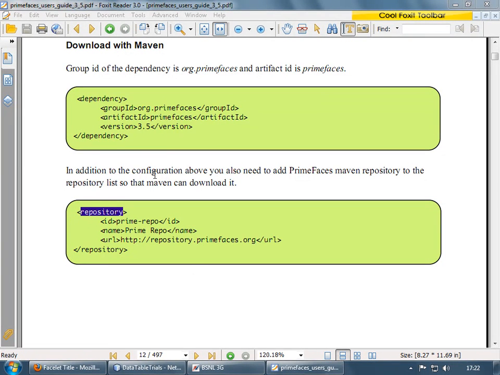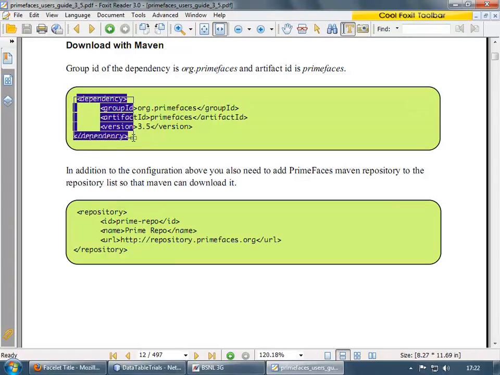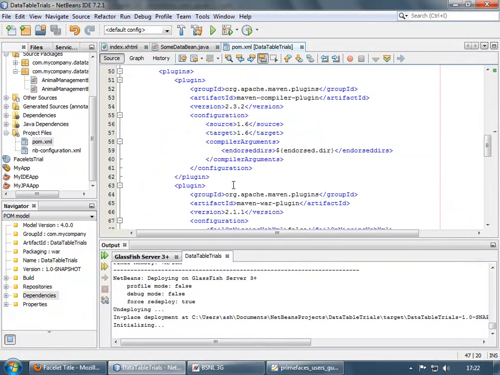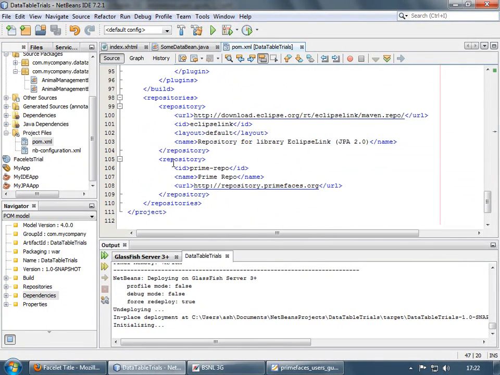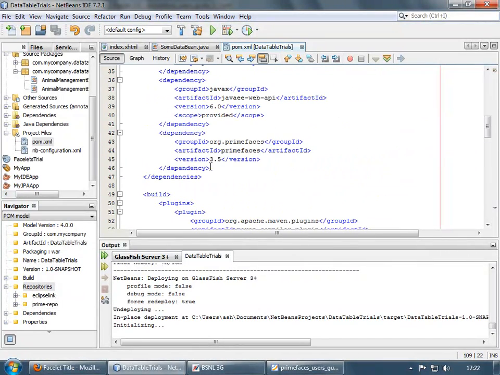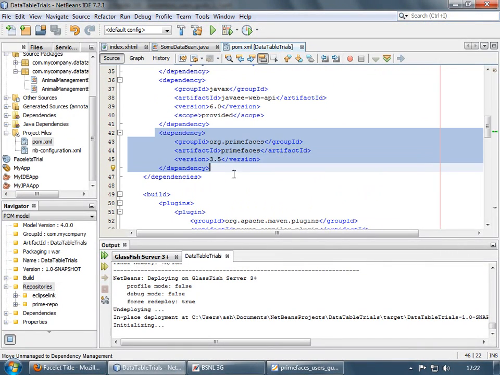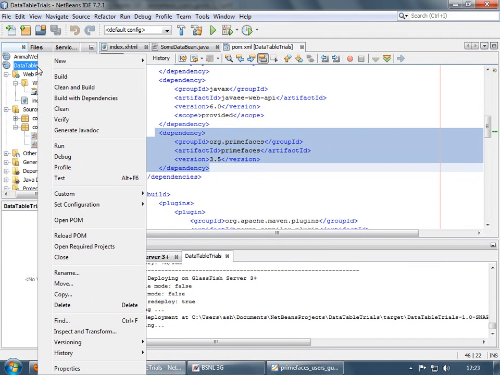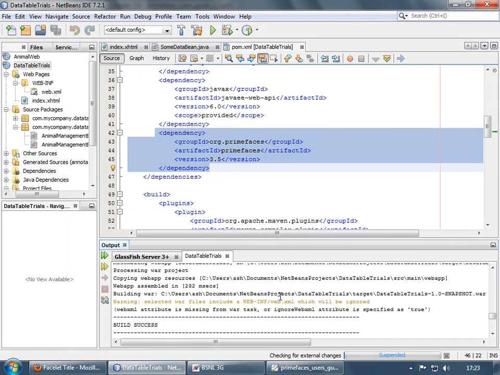Using PrimeFaces is very simple. You just have to add this repository and add the dependency. So over here in the pom.xml file in our project, we first add the repository over here, and then we add the dependency over here. After this, right click on the project and select build with dependencies. This will download all the dependencies which we have just mentioned in the pom.xml file.